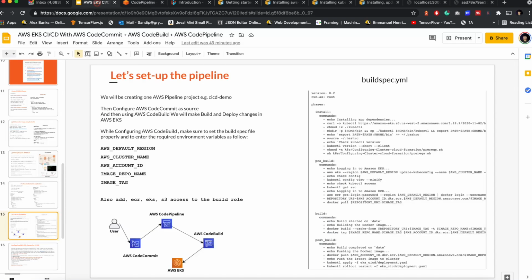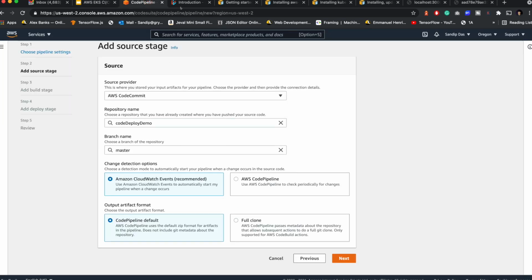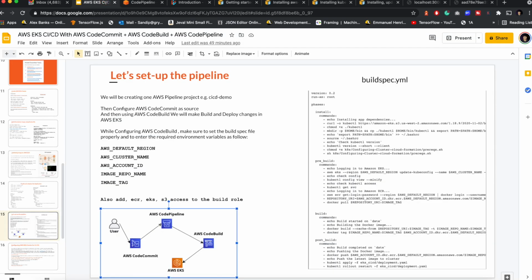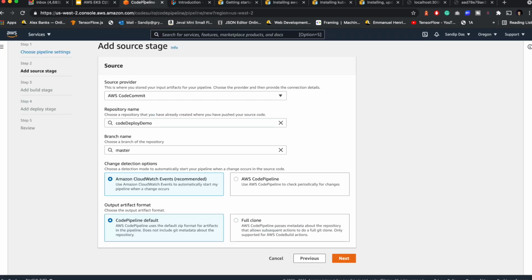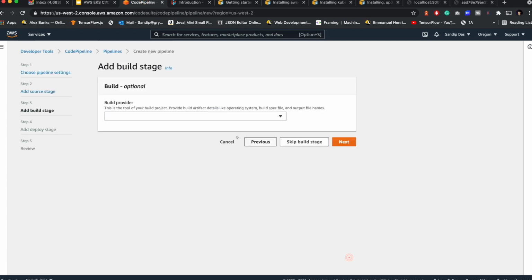So if you come here and see, the user pushes the code to CodeCommit, and then Amazon CloudWatch will notify the pipeline, AWS CodePipeline. AWS CodePipeline pulls the changes from CodeCommit and makes the build, and then AWS CodeBuild will push the changes to the EKS. That's what it does. Okay, now go to next, and it's the build provider.